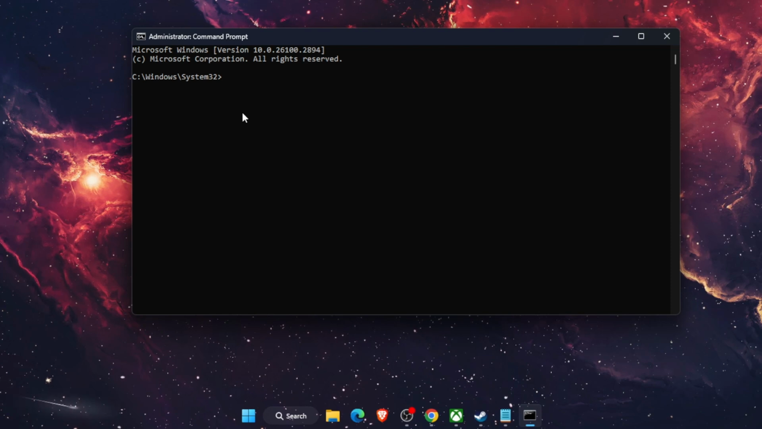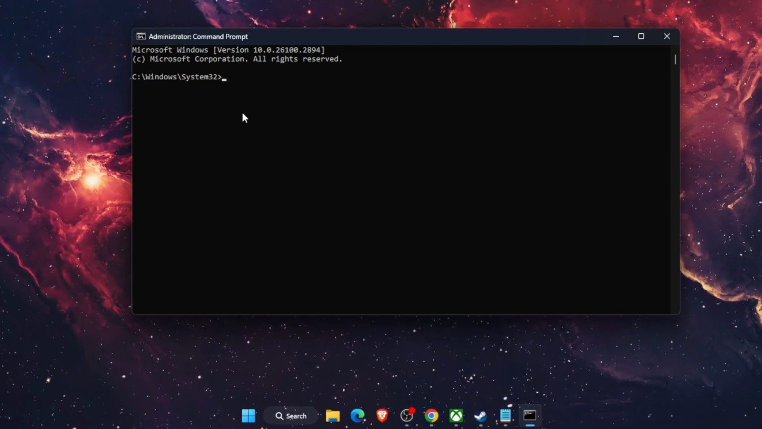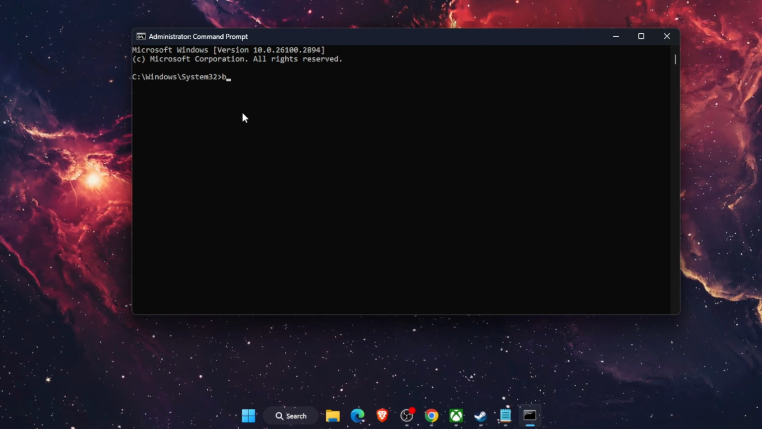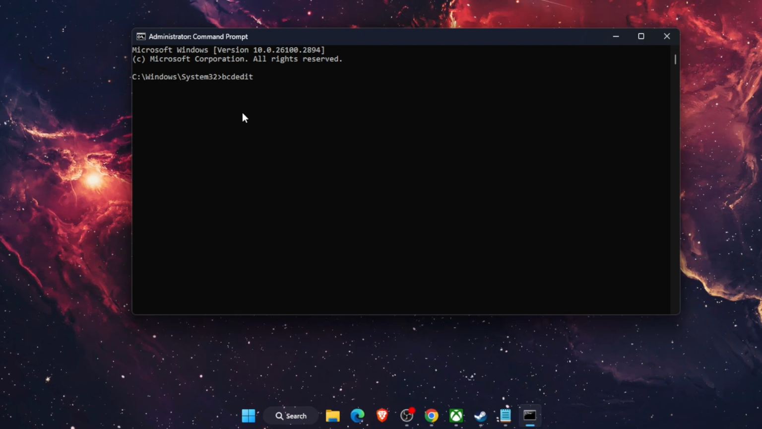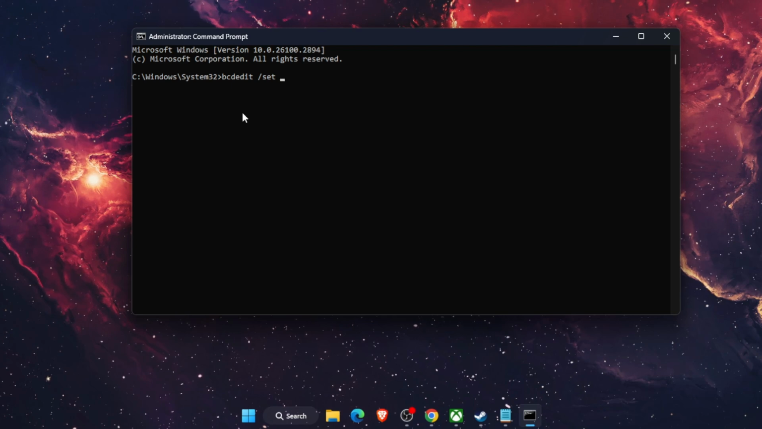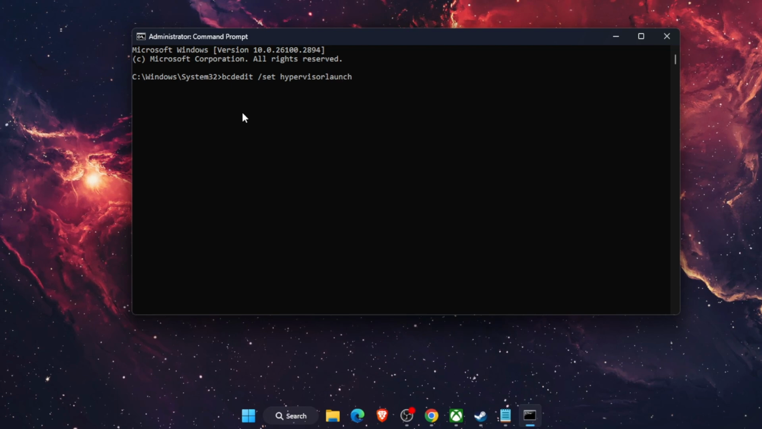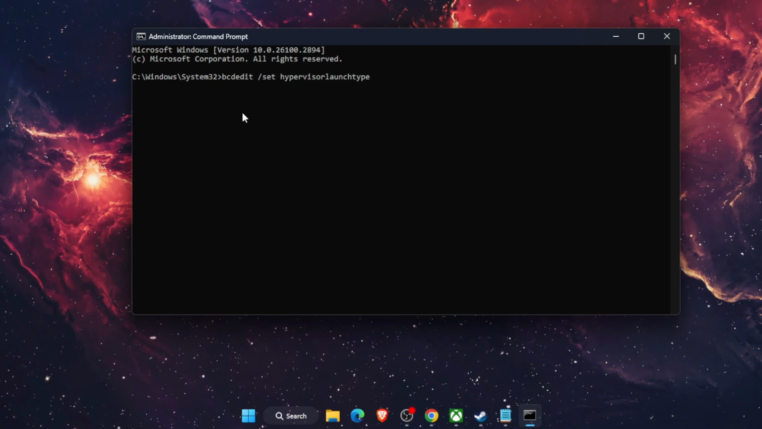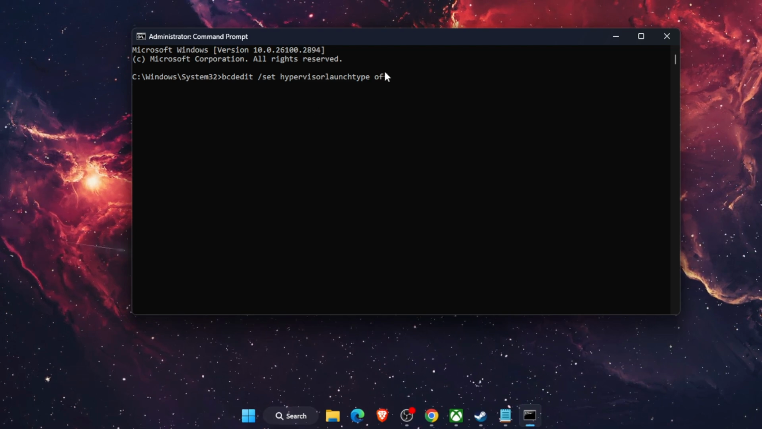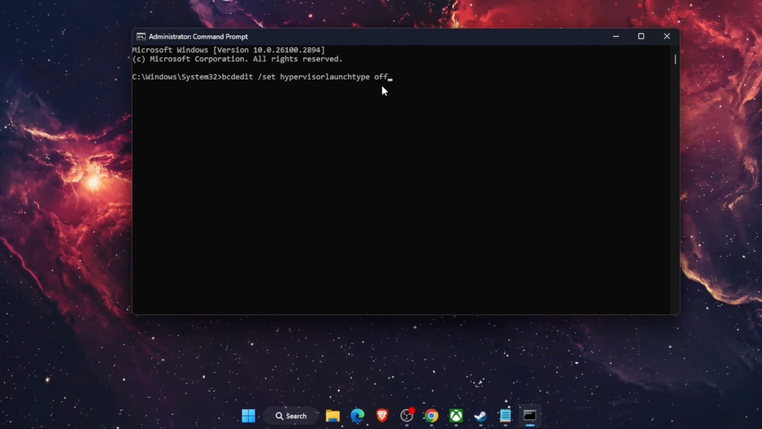Now after that you want to go ahead and type a command. I'm gonna leave it in the description for you to just go ahead and copy, but basically you're gonna write down bcdedit /set hypervisorlaunchtype off. And after that you're going to click enter and the Hyper-V will be turned off. So I don't want to do this, but basically just click enter and that's it.